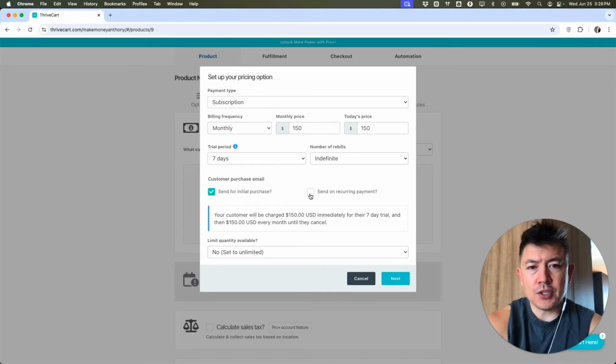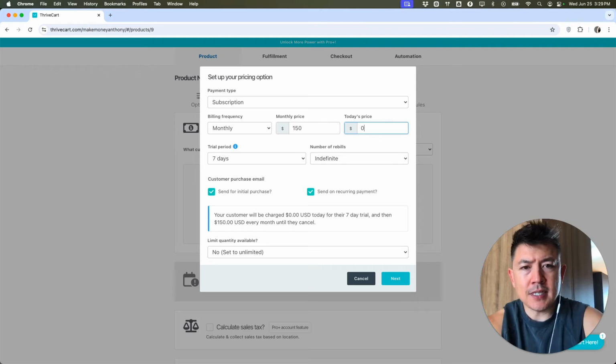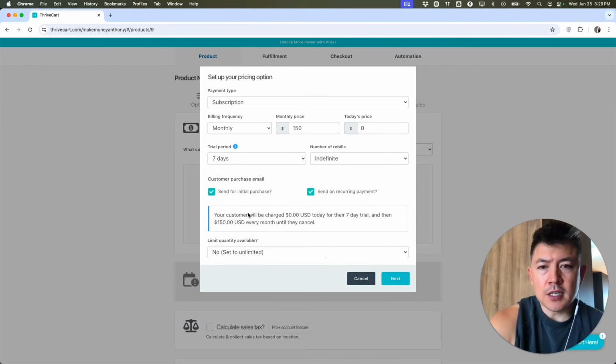Here you can go ahead and choose to send them the purchase email on every single recurring payment. Also during the free trial, you can bill them immediately for the $150, or what you can do is you can go ahead and put today's price at 0, and then you can read the terms right here. So the customer is going to be charged 0 for today for their 7-day free trial. And then after that, $150 per month until they cancel.